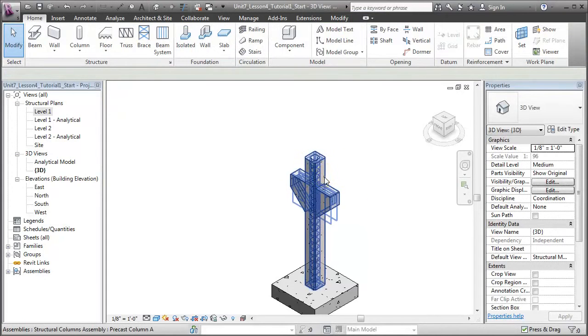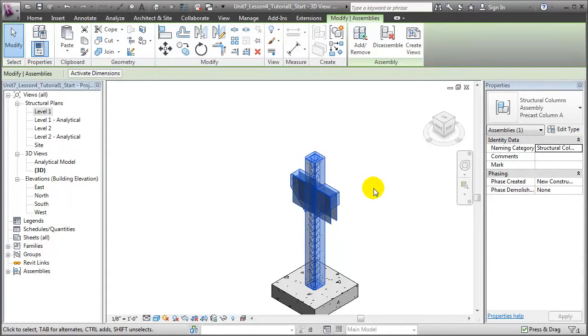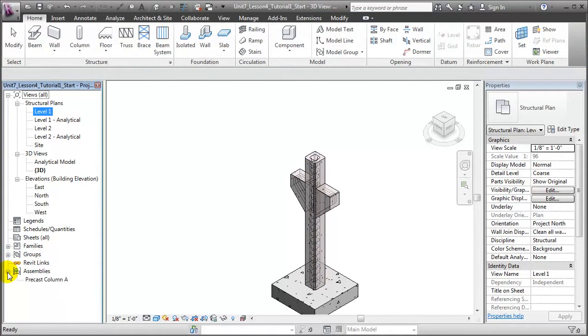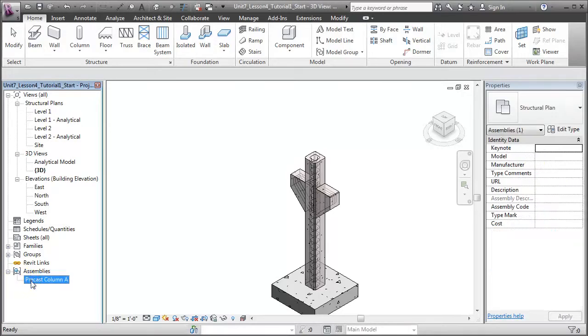And now if we choose the assembly, you'll see the entire assembly is chosen as a single unit. Assemblies that we create appear in the project browser at the bottom of the list. We can expand the Assemblies section of the browser, and you'll see that the Precast Column A is listed there.